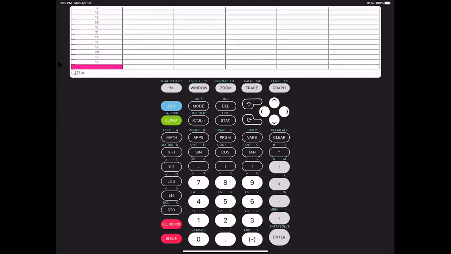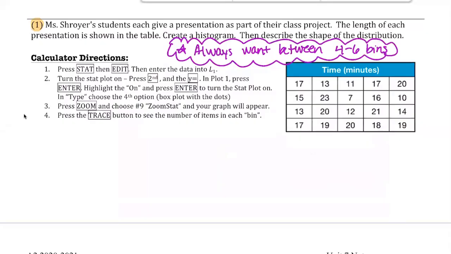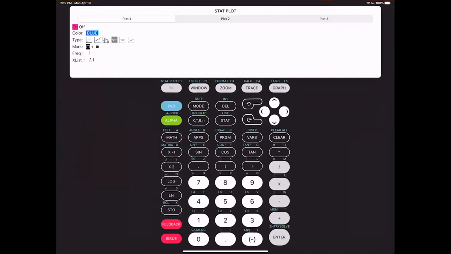Now, once you have everything typed in, we can move on and look at step 2, which tells us we have to turn the stat plot on. So all we have to do is press the second key and then press the Y equals key, and that will take you to the stat plot. If I go second Y equals, you won't see the exact same menu that I see, but you'll see something similar. Now, if you have the off button highlighted, remember you do want to put your cursor on the on and click enter. We want the stat plot on.